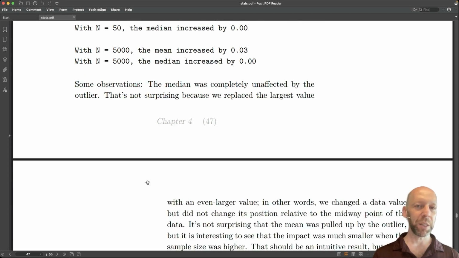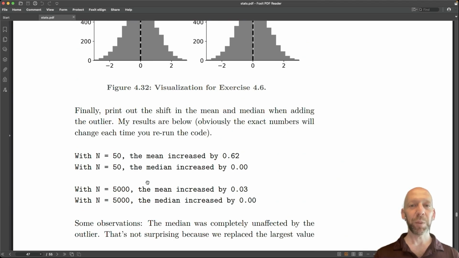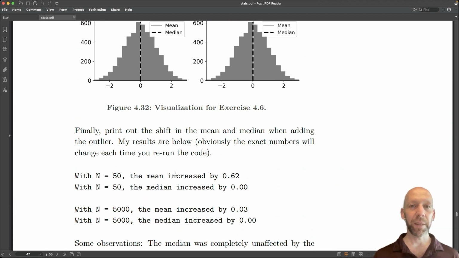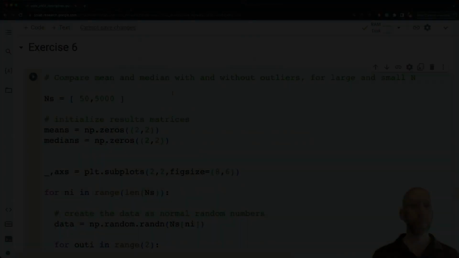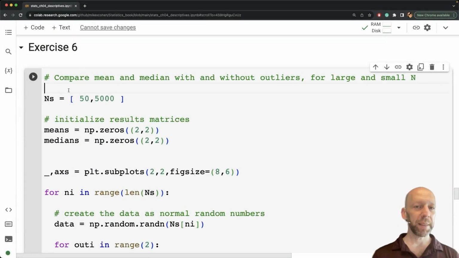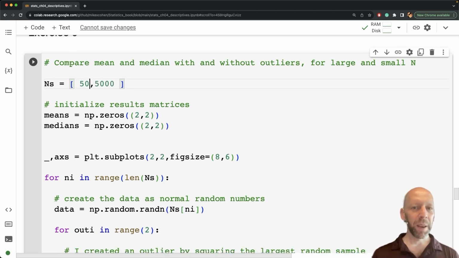I have some observations in text here, but I'm going to explain them in the context of looking at the code. So here we have the code for exercise 6. I specify the two sample sizes. It's soft-coded so that you can play around with this. You can try what happens when the sample size is 5, for example. That's a pretty small sample size, but there are plenty of studies, especially clinical studies or some neuroscience studies, that have these tiny sample sizes.